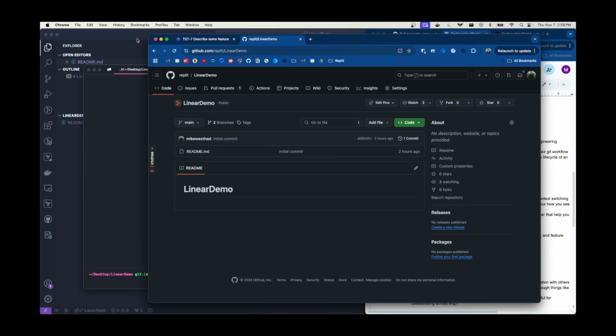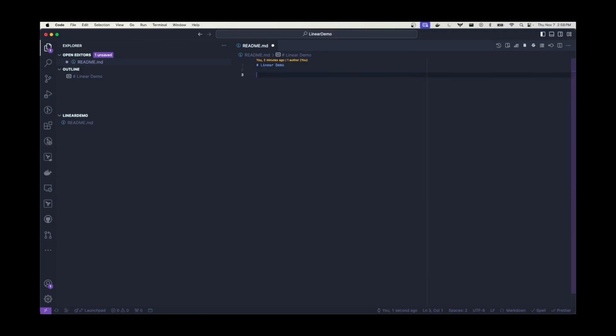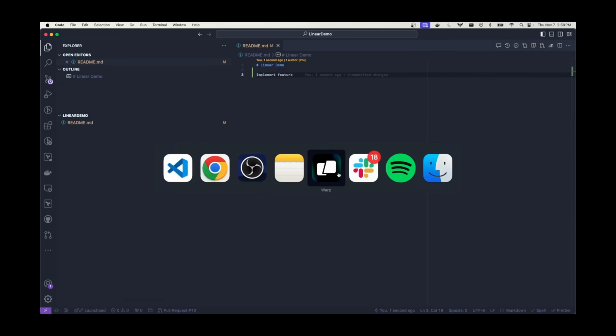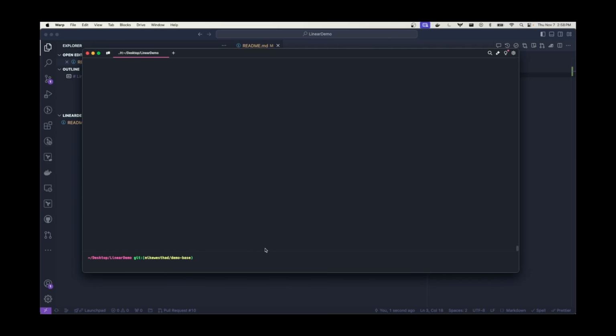So I have this repository pulled down here. It doesn't actually have any code in it, but I will just make something up here. Pretend that I implemented the feature. And in my terminal here, I'm just using a command line tool to create a branch and commit my changes.